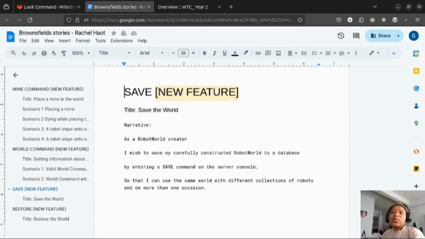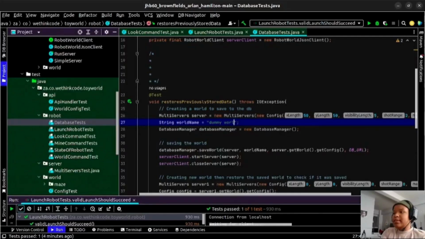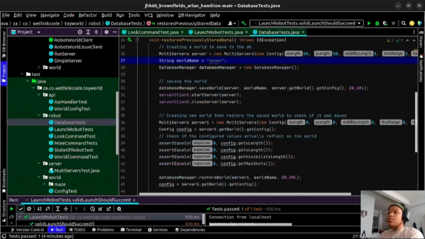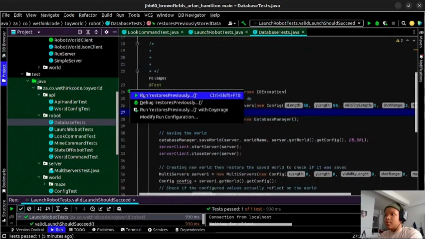So for our database, we came here and we just created one test, but it had everything in there. So it would create the world that we want to save. Let's say the name of this world, I'll call it dummy. Cool. And then saving the world, and then trying to restore the world, and then checking if it has been restored. So if I were to run this, okay, let's just wait.